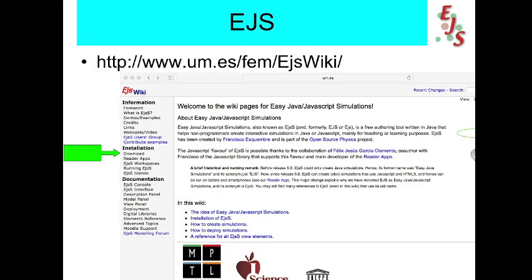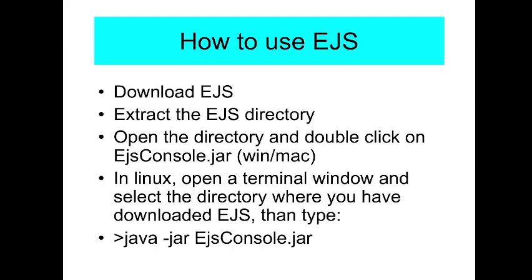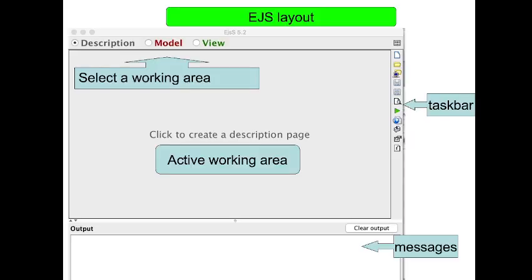This is the download page, as you will see in more detail when we go to the lab. This is the version of Java we have downloaded and is present in our laboratory. Once you unzip the file, you will have a directory on your desktop, and just via double click, you will run the EJS in Windows operating system or in Mac OS operating system. If you run it in Linux, you have to type this command. Okay. This is how the EJS working area shows up.